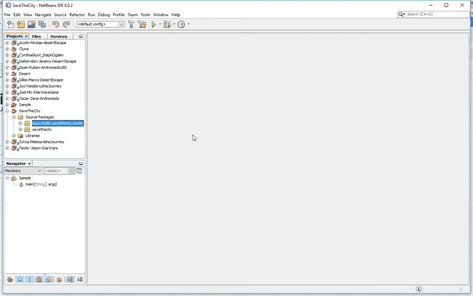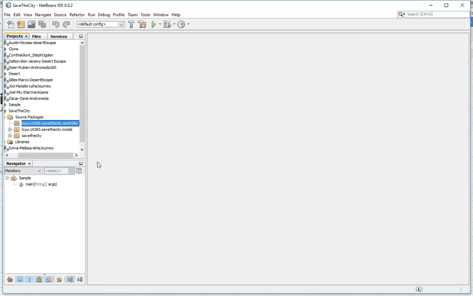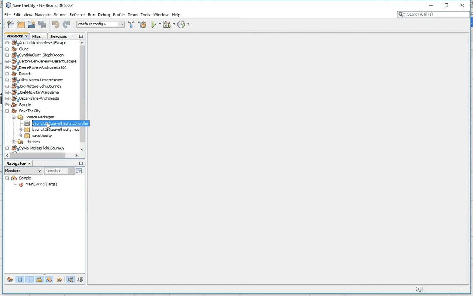This is the implementation of the controller layer of your games, at least the controller layer for the complex calculations that you have. First things first, you'll add the controller package to your game. So under source packages, right click, new Java package, and we're going to call it BUIUI.cit260.SaveTheCity, which is my game name, controller, and it'll create that new package over there.